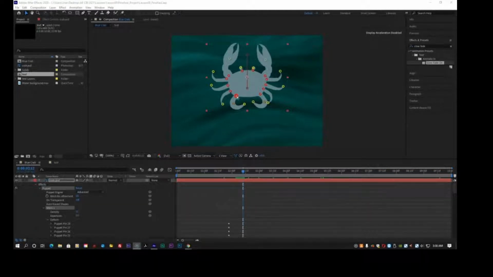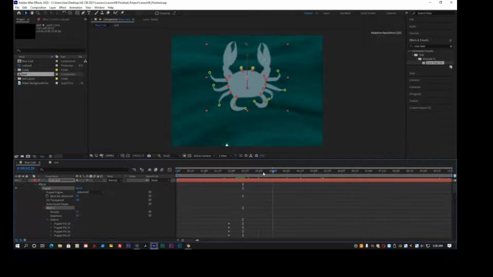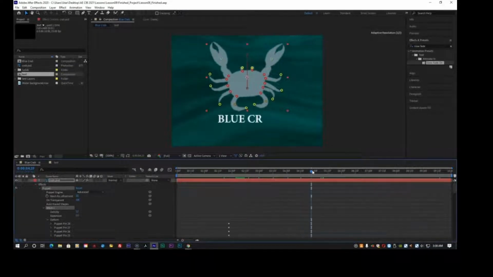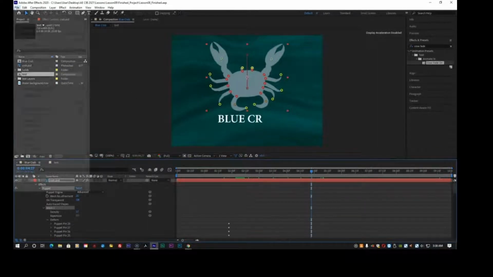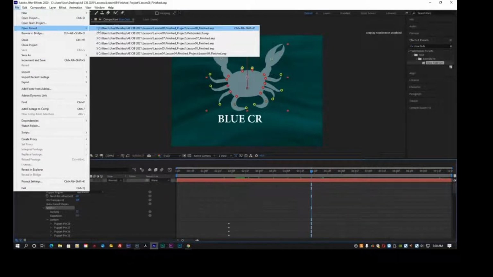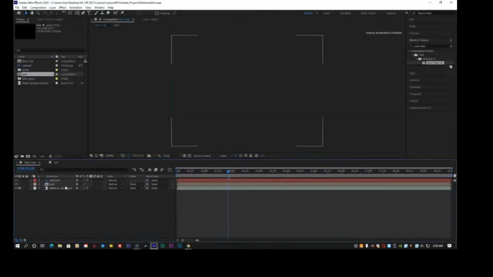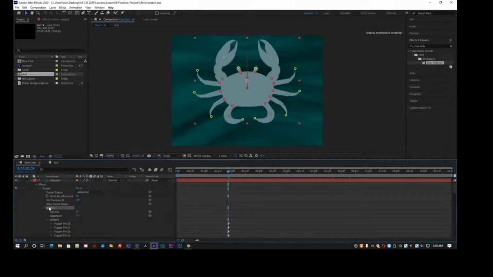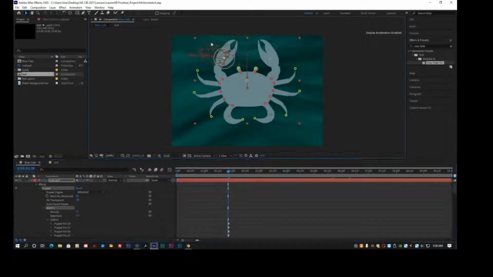Animate the position of puppet pins. Record animation using the Puppet Sketch tool. And animate facial expressions with Character Animator.